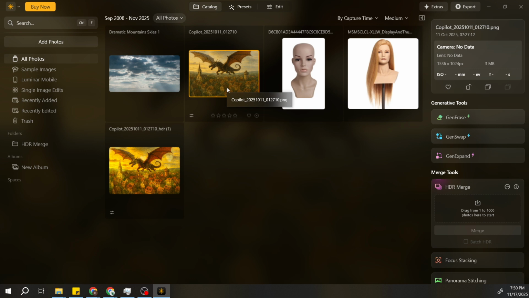If your desired image isn't already there, don't worry, you can easily add it by clicking on Add Photos. This will open a file dialog on your computer, allowing you to navigate through your files and select the image you want to import. It's a straightforward step, but crucial to get us rolling.